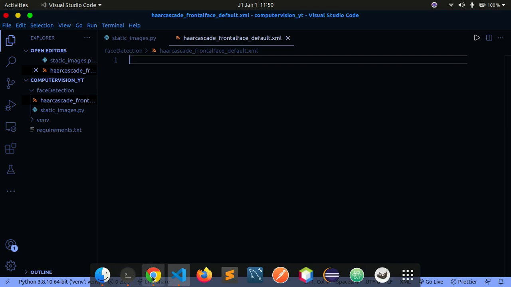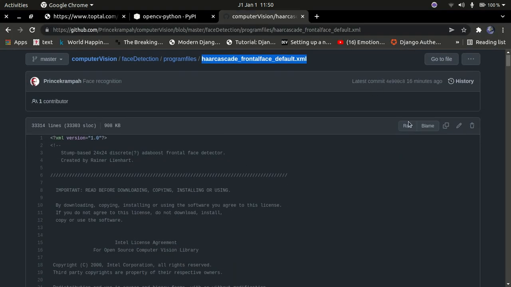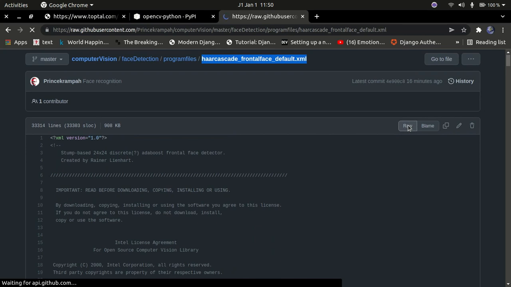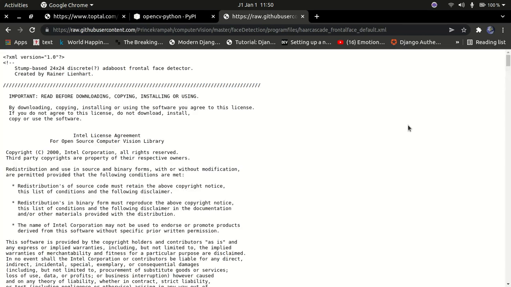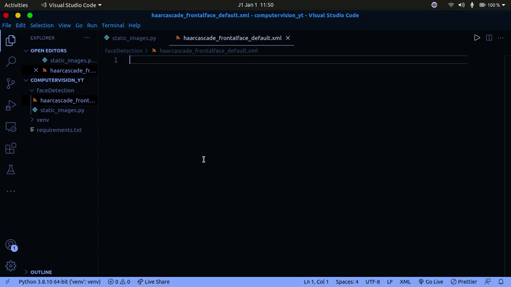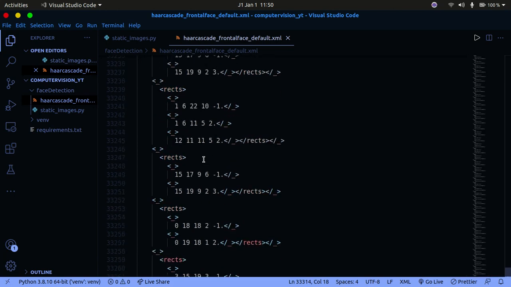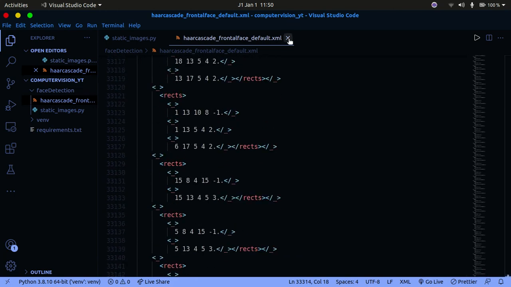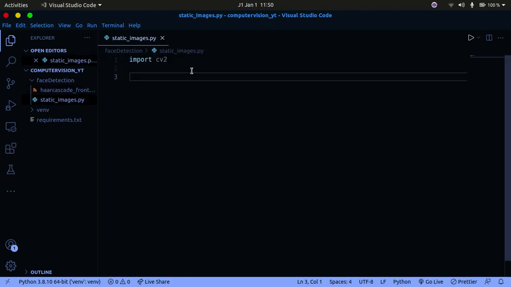Now the content of this file is this right here. Let me click raw, so I can copy all of that at once. I'm going to press Ctrl+A to select everything, then Ctrl+C to copy, and then go back into Visual Studio Code and press Ctrl+V to paste all that content. Great, we have our cascade file ready.